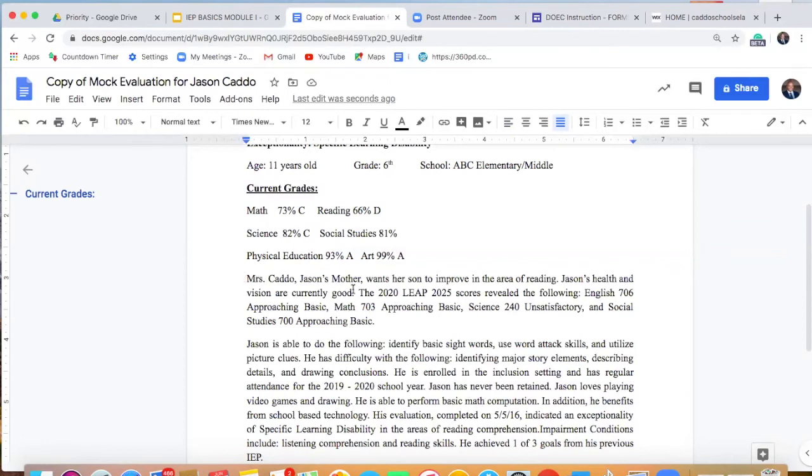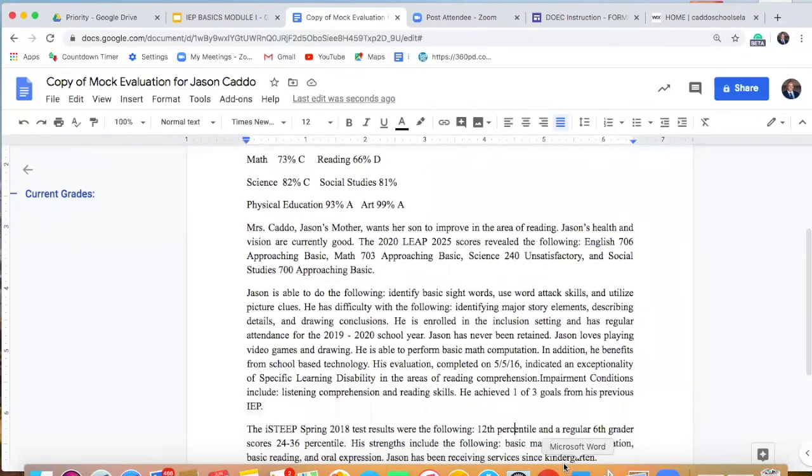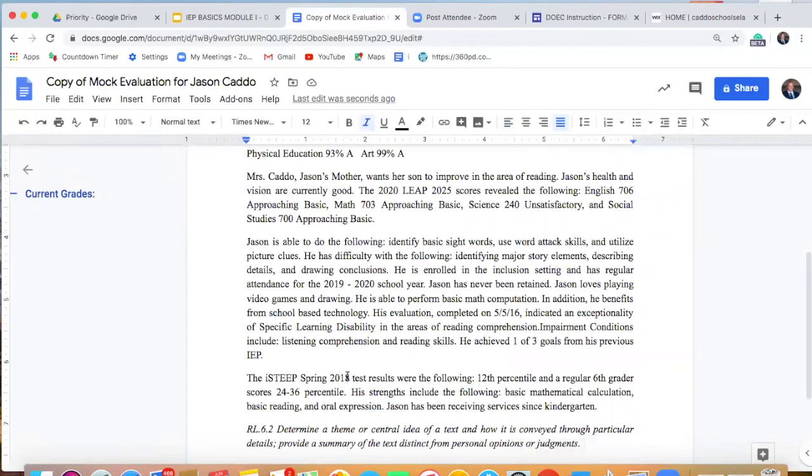There's the parent information, all right? We put some things that he's able to do right there in regards to ELA, because that's going to be his goal, ELA, all right? We put his evaluation information right here. All right, let's keep going. The iSteep information. All right, this is iSteep information. So this is a little information about Jason Caddo.